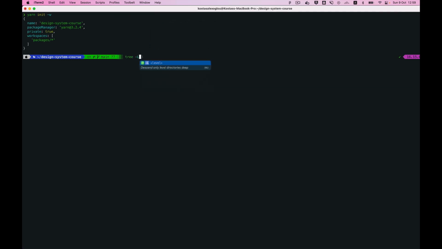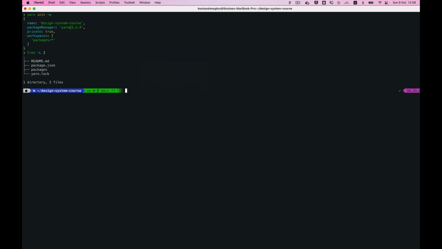So the next step is to create the workspace, and this is really easy to do with Yarn. We just run yarn init, from initialize, and then the -w flag, or the workspace flag. So now we have a workspace and we can see the structure. We have a basic README and the packages folder that will host our actual packages. And now let's go and create our first package, the foundation package.